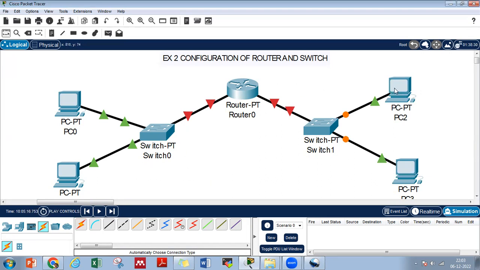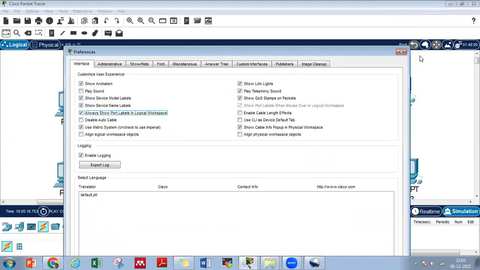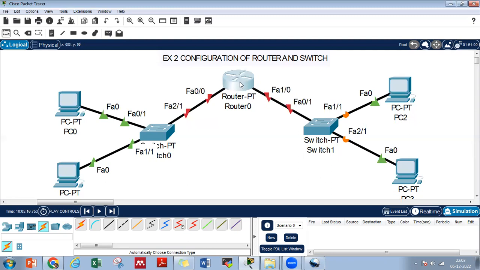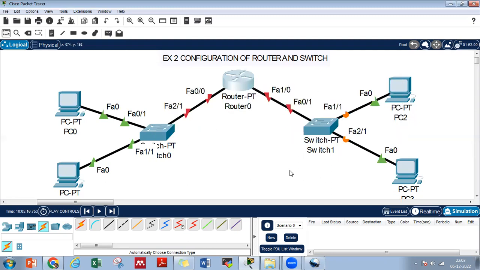After making the connections, it would be good if the port numbers are visible in the simulation. To make the port numbers visible, let's go to Options, Preferences, and here check always show port labels in the logical workspace. After you check that box, you close it. When you come to the workspace, you can see that the port numbers are visible. Now let us start configuring this topology.